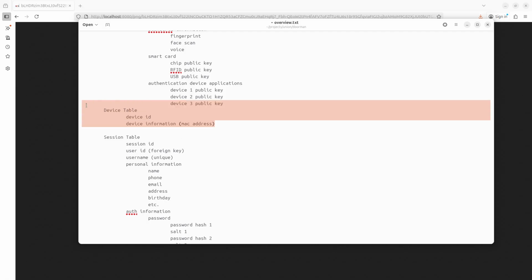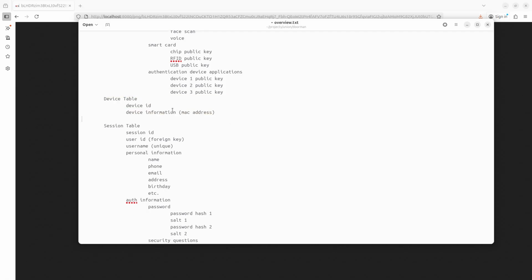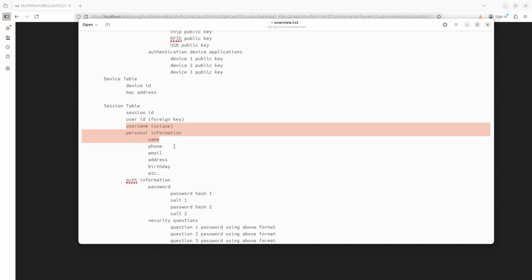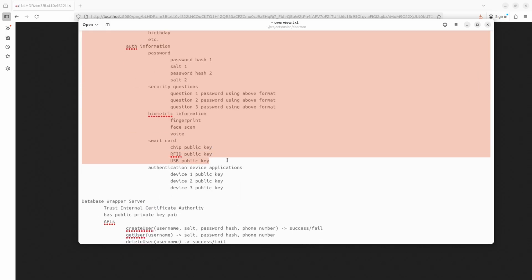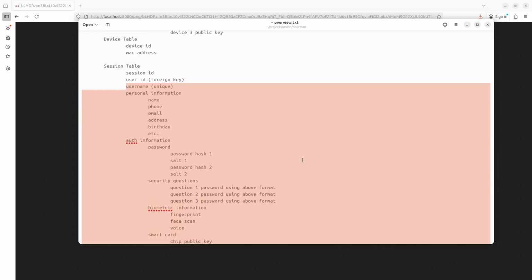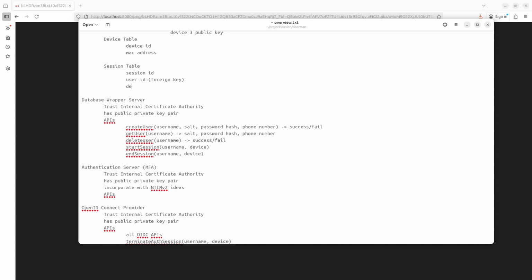Let's just create our device table that we need. Let's say we just have a device ID and a MAC address, and then here the session table is just a user ID and a device ID, also foreign key. And then here we can put key. Probably should have put that on all the other ones.